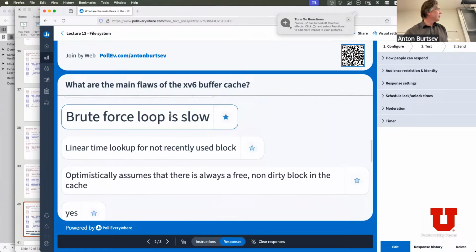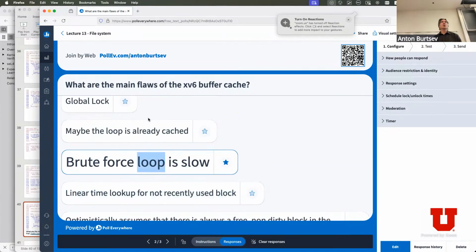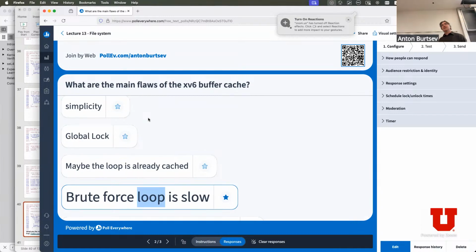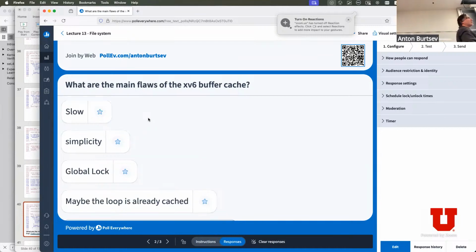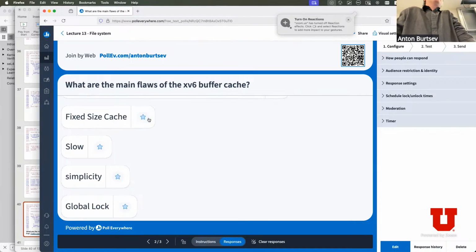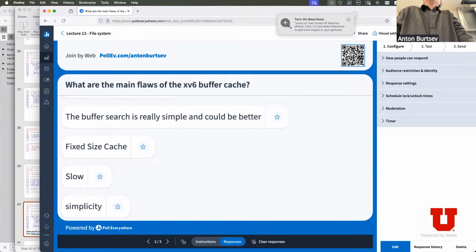Linear time lookup, brute force loop is slow. So I agree with this. Despite the fact that this search is somewhat amortized by the fact that we're promoting the frequently used blocks to the beginning of the list, this search is slow. So how would one change this? What's the solution? xv6 makes it simple. It really just says, okay, we'll scan the list. Linux will do a better job, way better job.